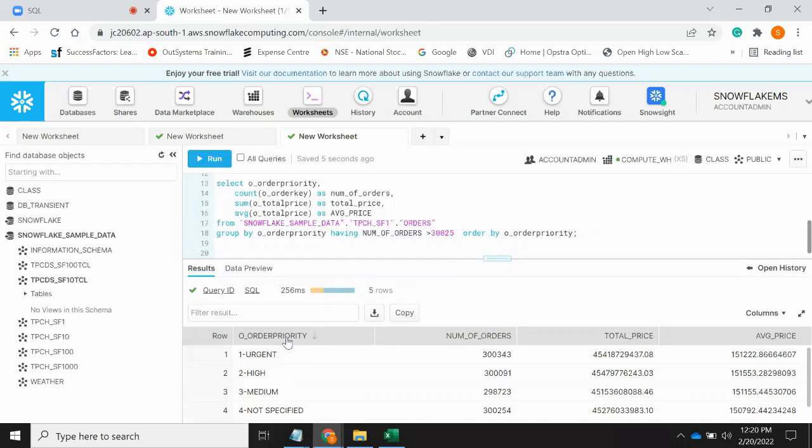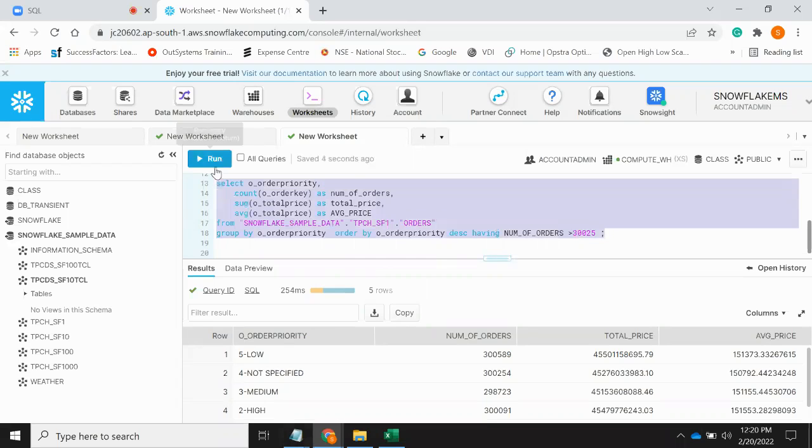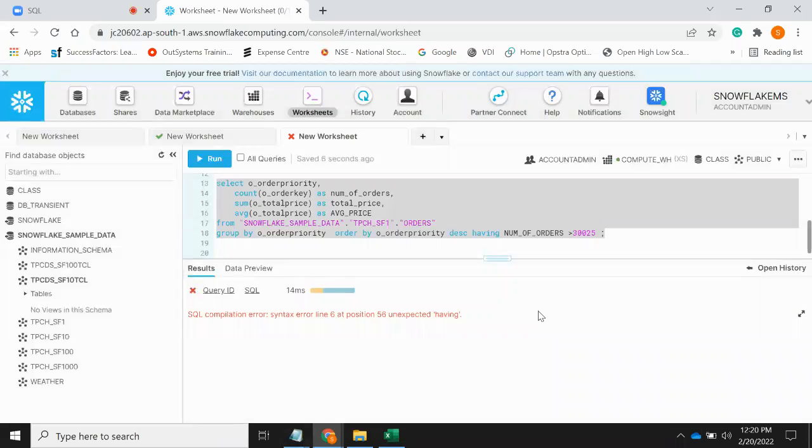By default, when you give order by, it will be in ascending order. See this one, order priority in ascending. If I want to display this in descending order, DESC, this is the order. Now observe this one, descending order. Order by is descending now. If you give order by in between, and after that give having, it will not work, because that is not the order in which it is going to execute. So this is not the order.